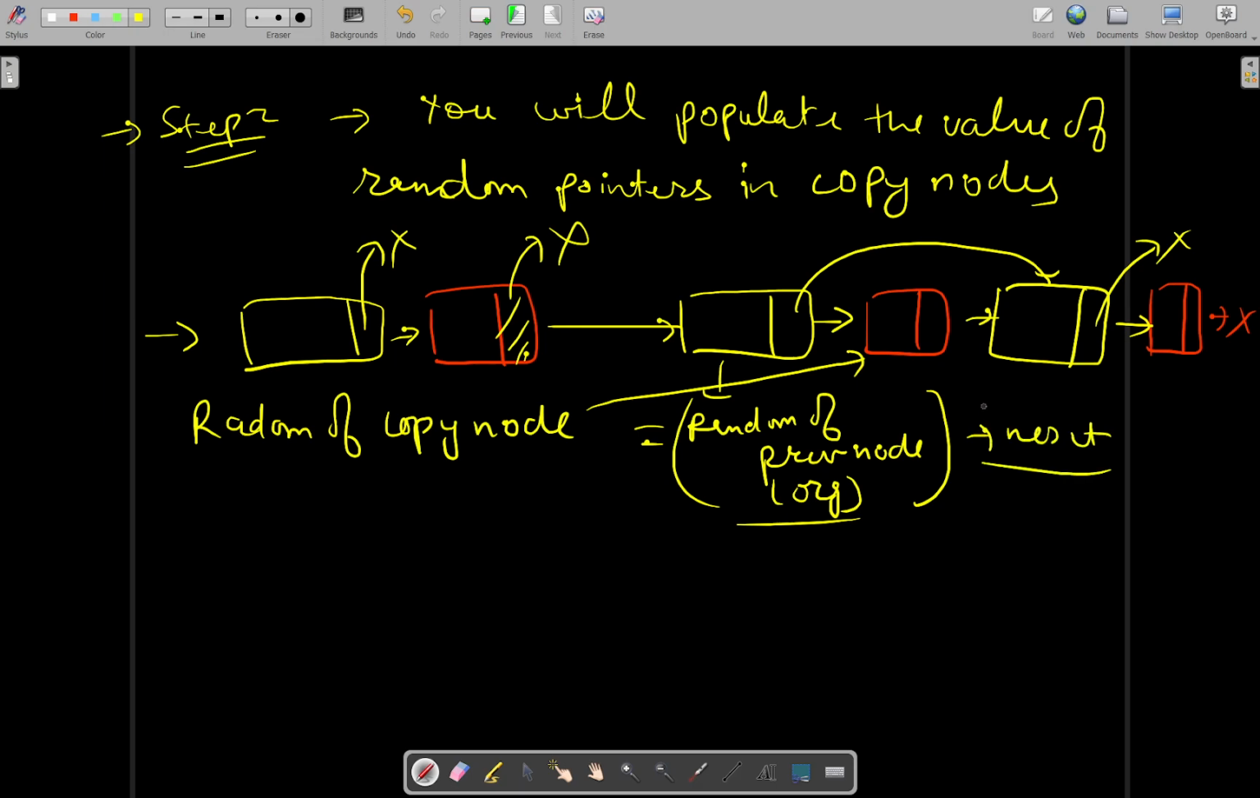Since we are placing the copy nodes one place ahead, so the random of copy node will be the random of previous node and its next node. So I hope you are able to understand till here.